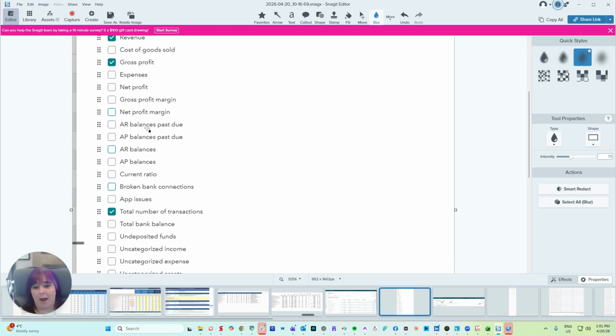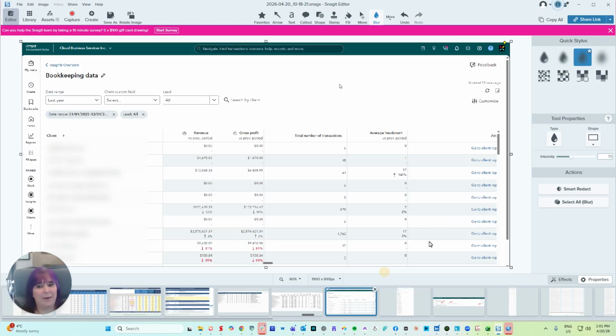So I've got that. Then I went in and I ran it, and here's the view that I got. Average head count, I didn't know what that was. Turns out that's for payroll. So I've got the number of transactions and the client, all of that in one. I didn't have to log into each client individually to get that, which was very cool. So that was quite awesome.